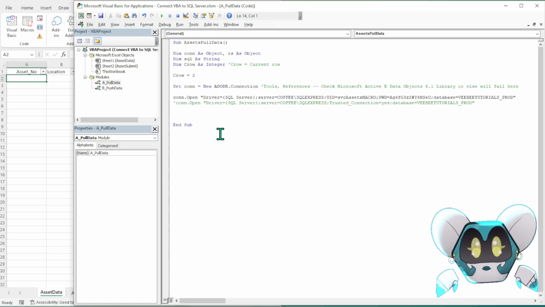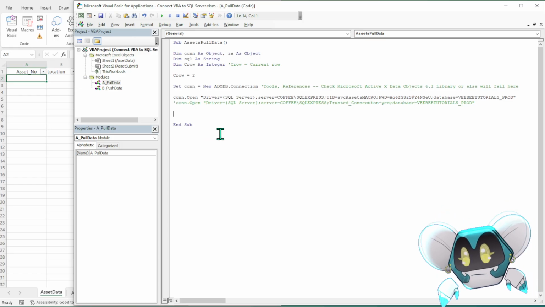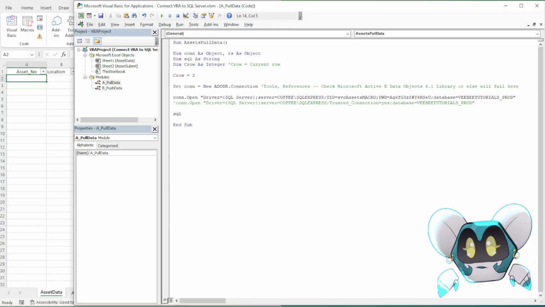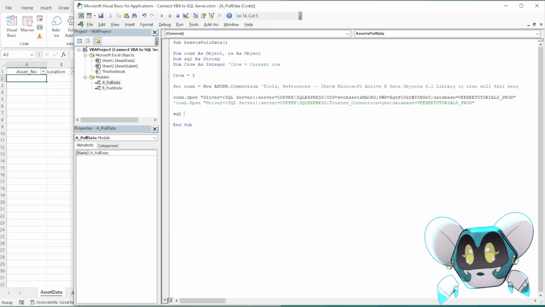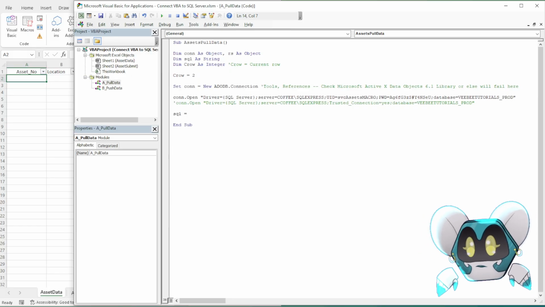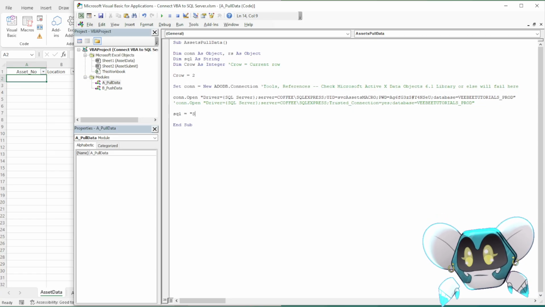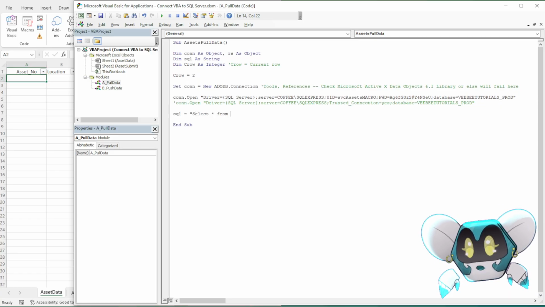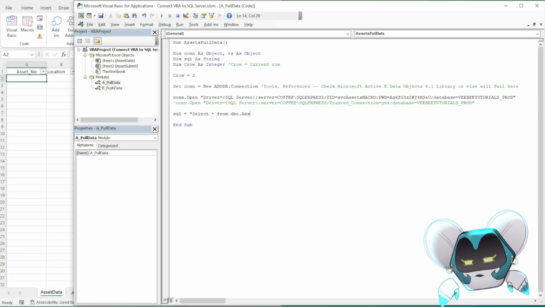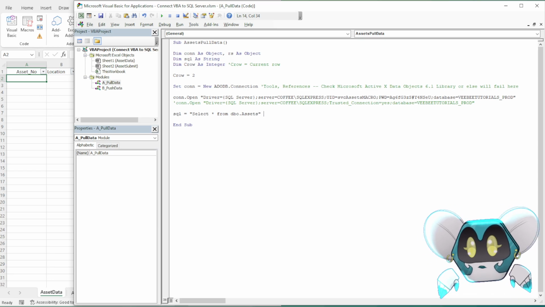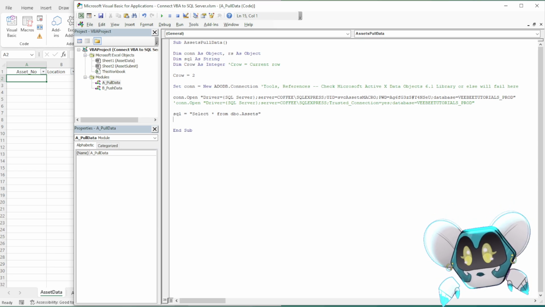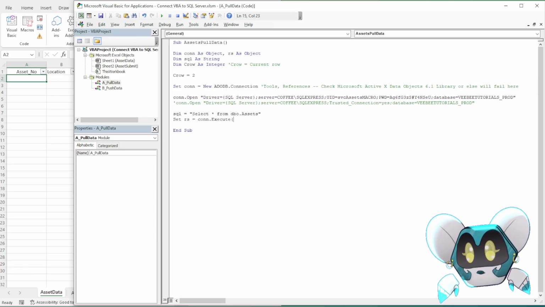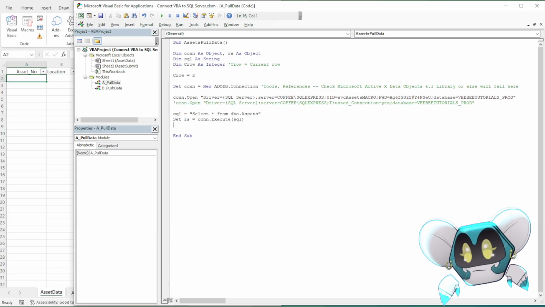So let's write our SQL query. So we are going to do SQL equals, quotation marks, select star from VBA assets, and quotation marks. Set rs equals, using our connection, we're going to execute that SQL.